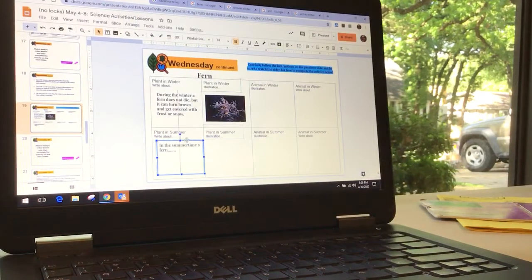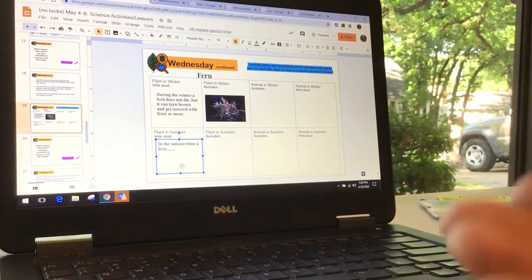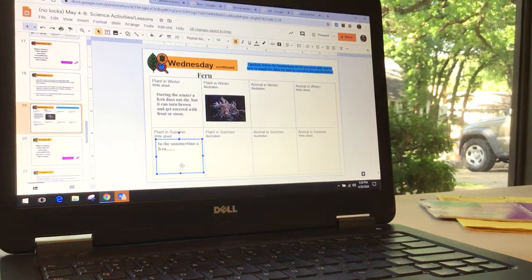And then you're going to type in the research that you did about your plant, what happens to that plant during the summertime, okay? So if you've picked some sort of flower or something that blooms, this is where you would be talking about that. All right, and then right here would be a picture of my fern in the summertime.